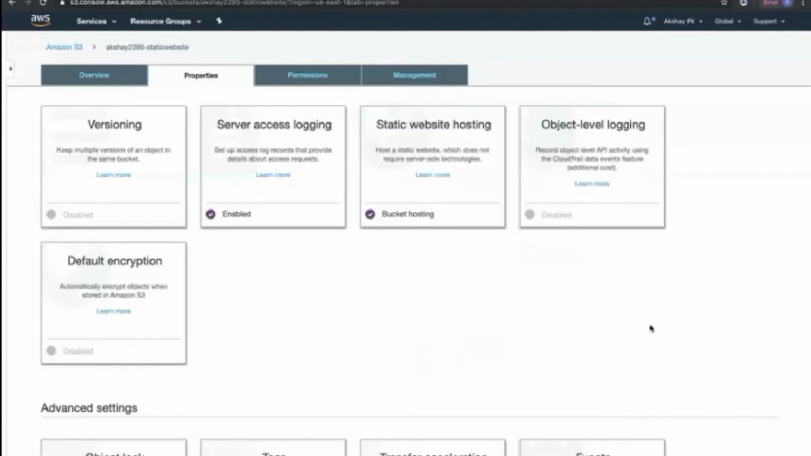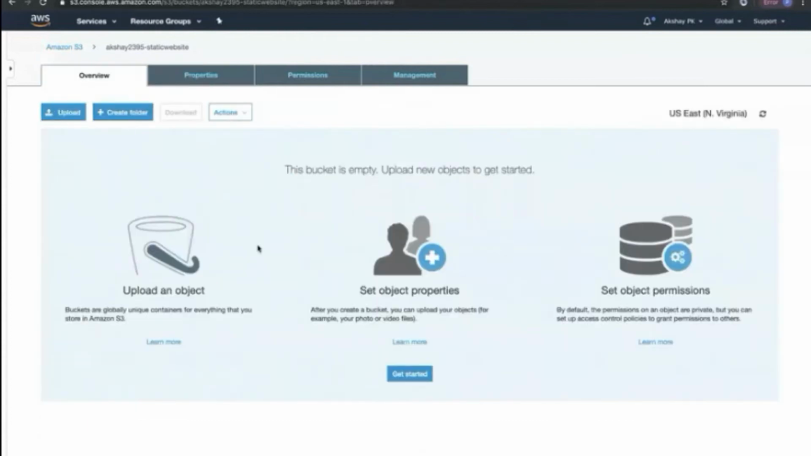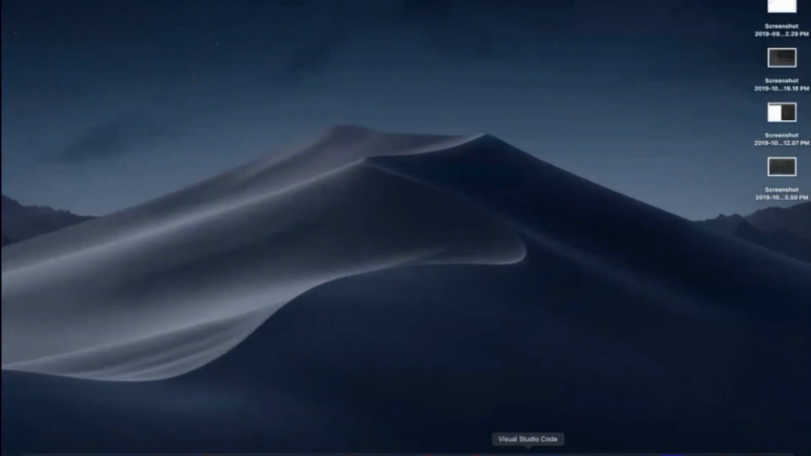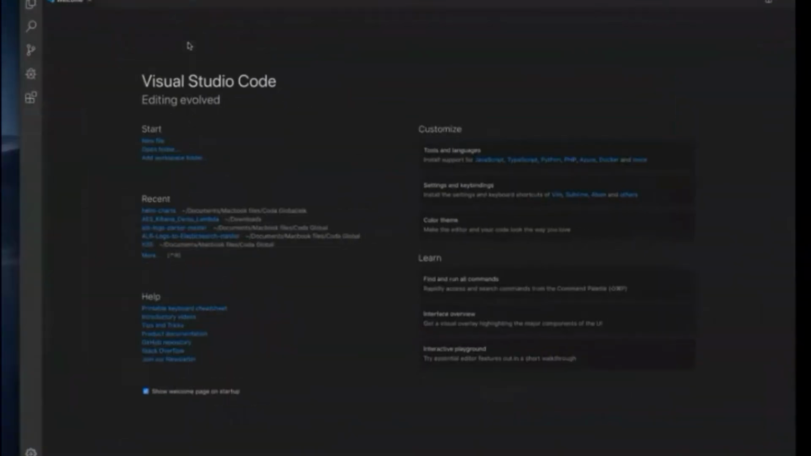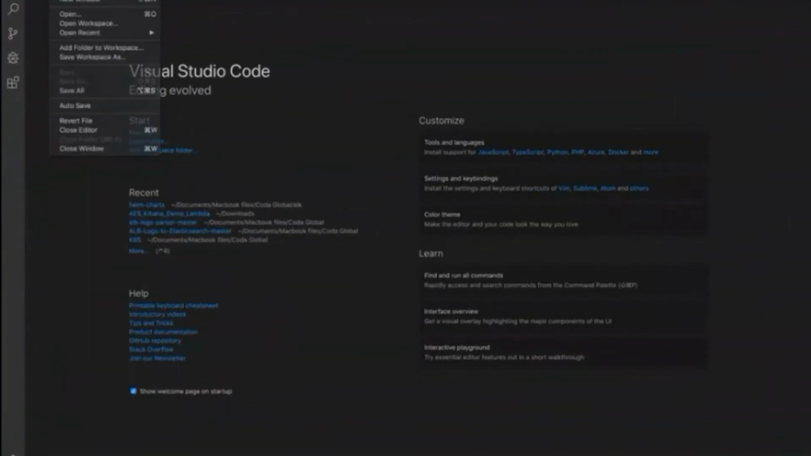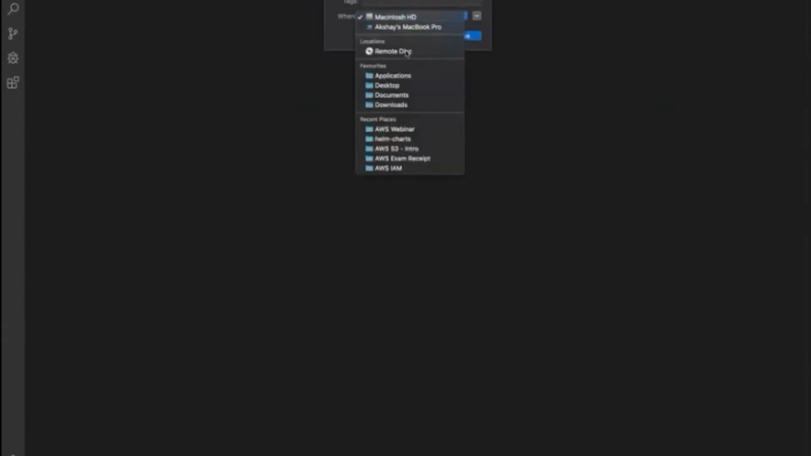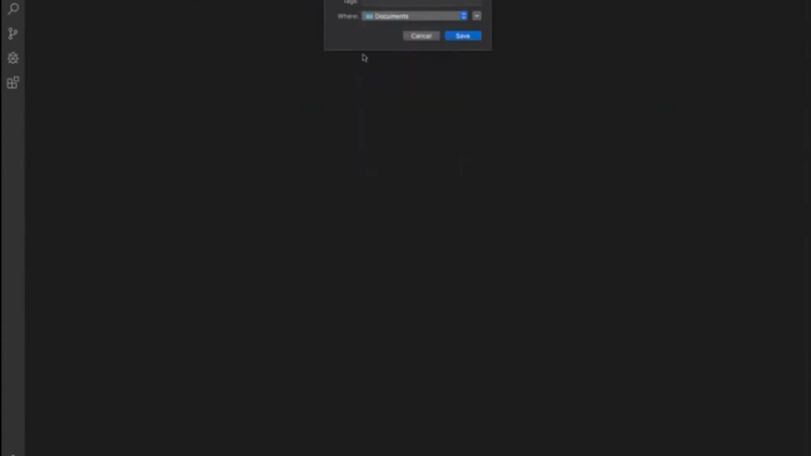I don't have any index.html or error.html. So what I'm going to do is go to overview, and then upload an index and error.html file. Let me first go ahead and create those files. I'm going to use Visual Studio Code, which enables me to do that. I'm going to click on file, new file. I'm just going to say hello cloud gurus. I'm going to click on save. I'm going to save it under documents folder. I'm going to give the name as index.html. Click on save.